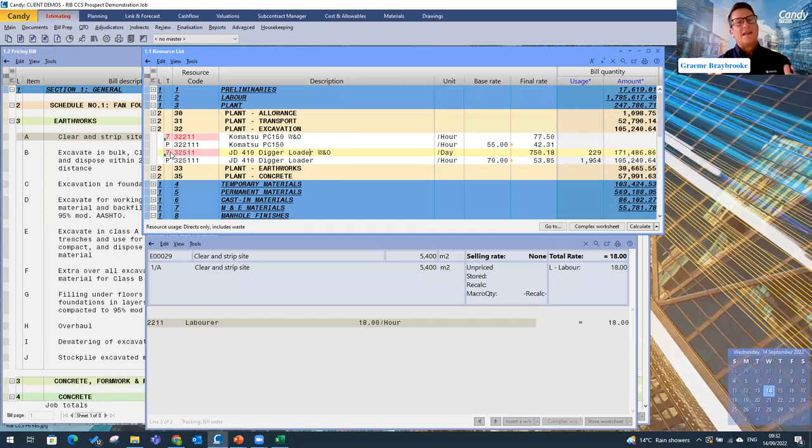You can create complex resources up to 9 levels deep. Obviously, the coding structure, your complex resource categories, and the definition of them is entirely up to you. All of this information that you see over here is defined by you when you start off using Candy.